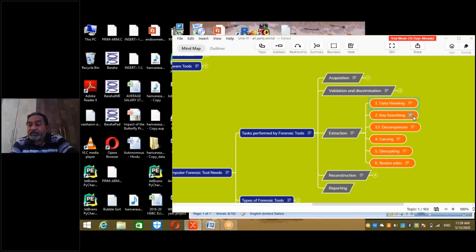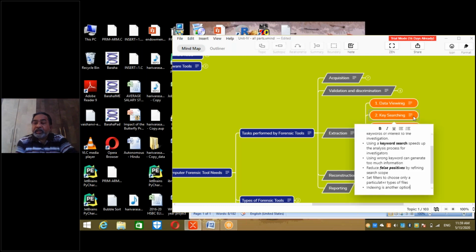Next, searching. Keyword searching can be used. What is the advantage of keyword searching? You give the keyword and search for it. What is the advantage of this keyword searching? The main thing is that if it is automated, it reduces the scope of false negatives and false positives, reducing false positives by refining the search.